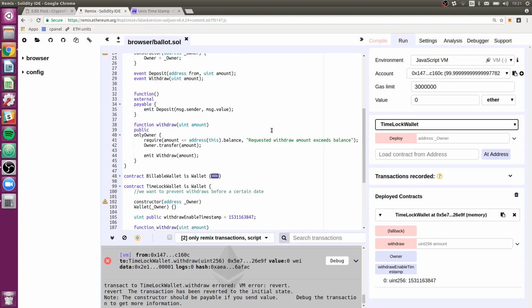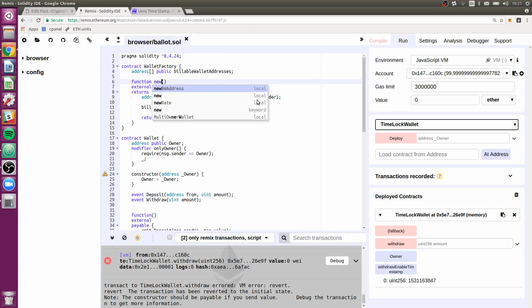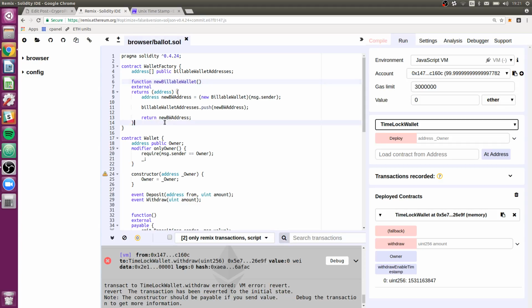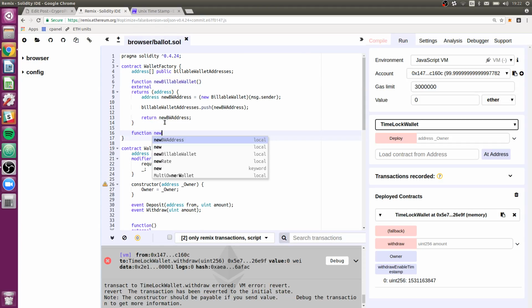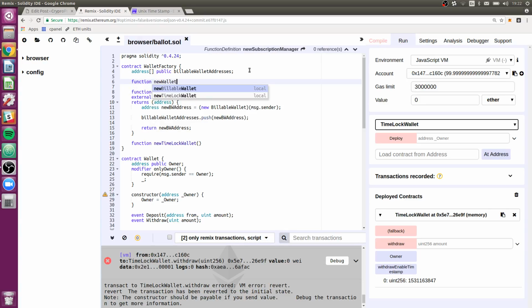We'll probably also change this into a wallet factory, and then have different, oh, see, I should have changed the name here. This should be a different name. What do we have it making? We have it making a billable wallet. But then we can maybe add other functions here, right? Function new time lock wallet, like so. And then of course we could just do a function new wallet up here. So I suppose we'll probably do that too.